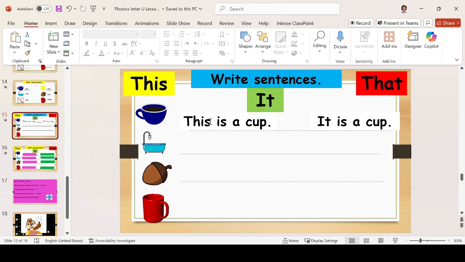How many sentences do you have all together? You have 1, 2, 3, 4, 5, 6, 7, 8. 8 sentences. It is a mug. That is a mug. Okay. So you can pause the video, and I want you to color your drawings. Make them very beautiful, okay? And try to write, shaping your letters correctly.